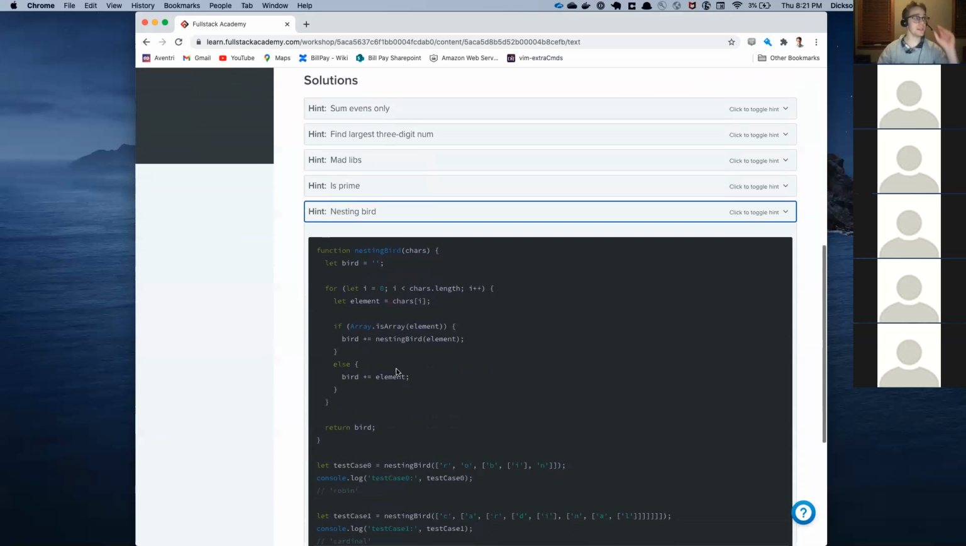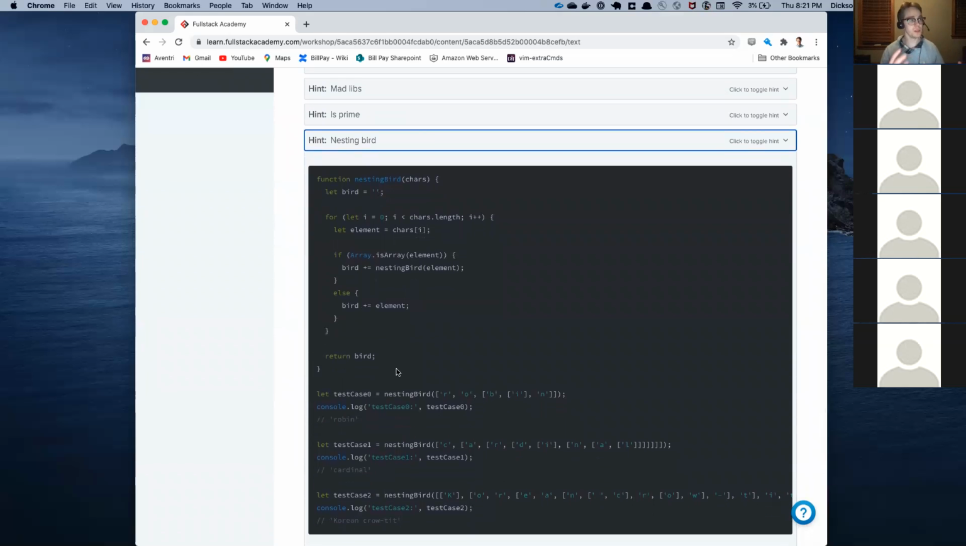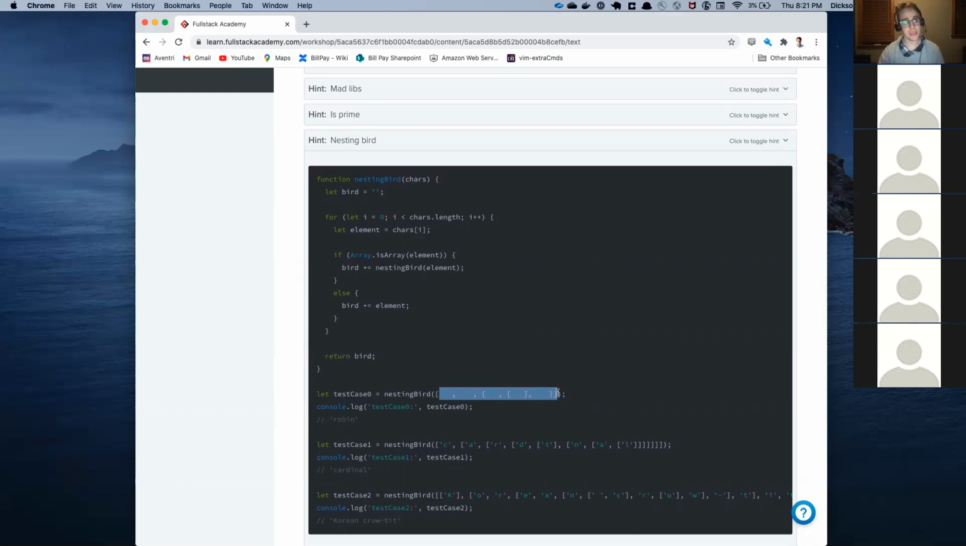Let's go on to the last one, nesting bird. This is the one where we're going to use recursion, right? So the idea here is that we have these nested arrays, and we want to iterate through the array, gather just the strings, and then form them into one string. Some of these are nested inside of these arrays. So our base case here would be just letters, no other arrays.